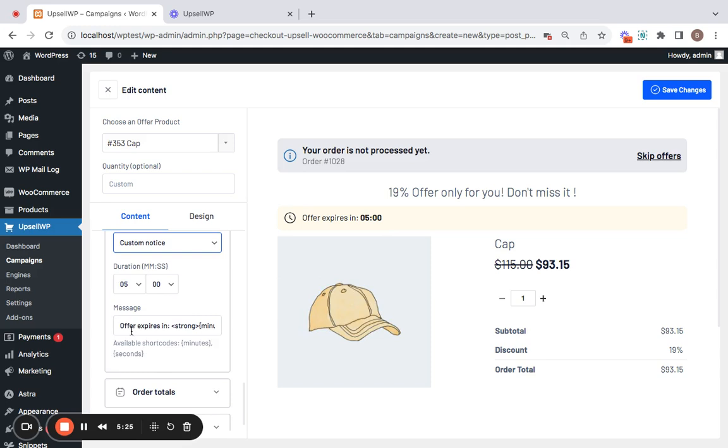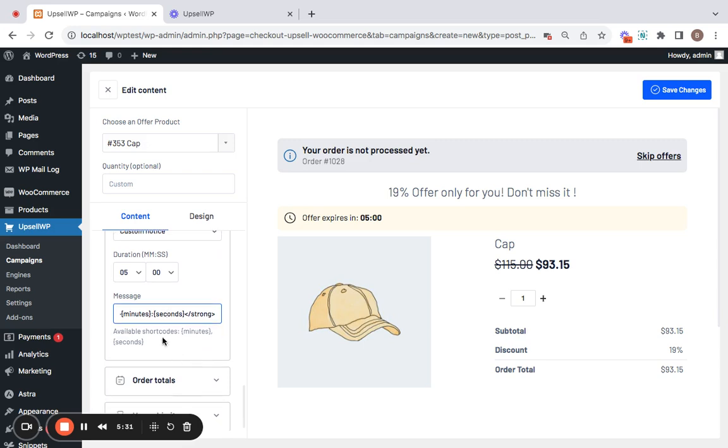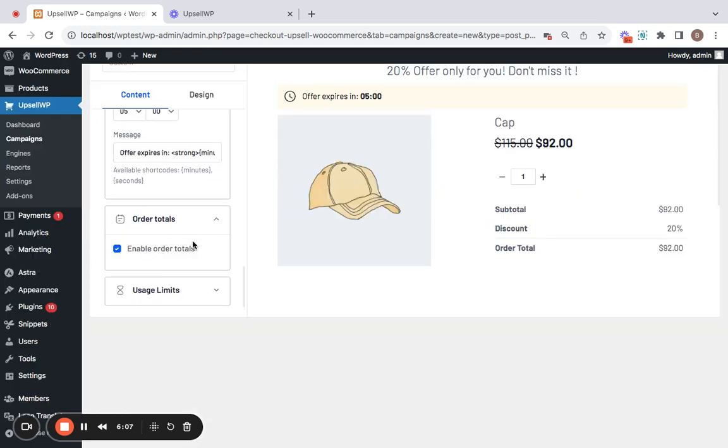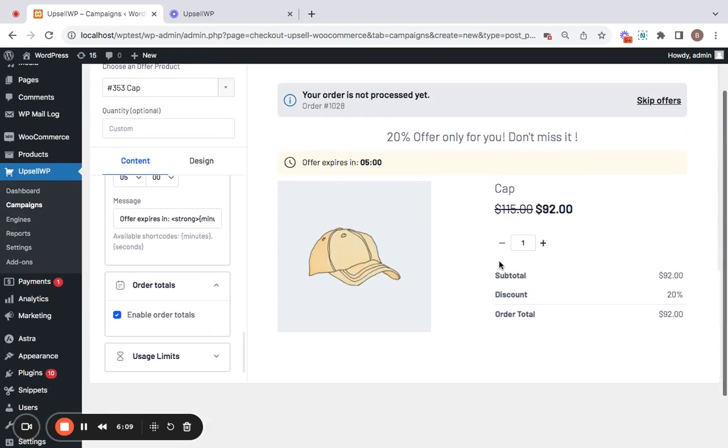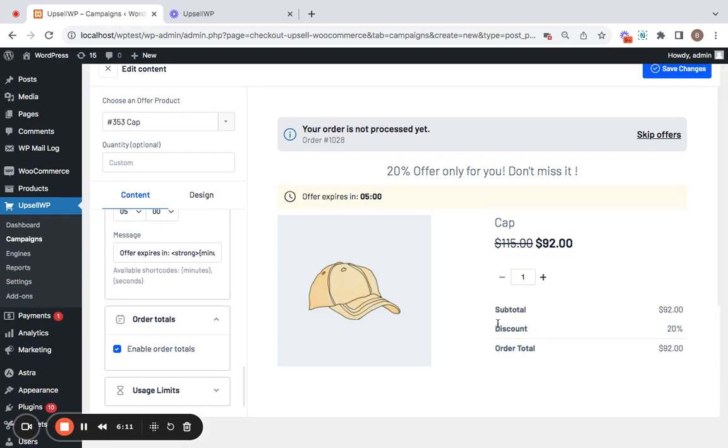And then comes message. You can also choose to edit the message in the timer according to your wish, and you will have to keep the shortcodes such as minutes and seconds as it is because they retrieve the value. And then comes order totals. You can notice that the subtotal, discount, and order total is displayed. So if you want this, you can enable it, otherwise disable it. I'm going to have this.